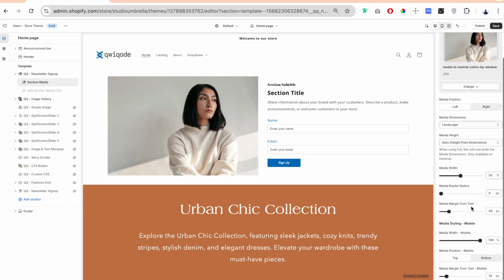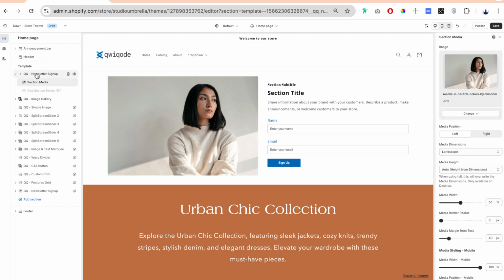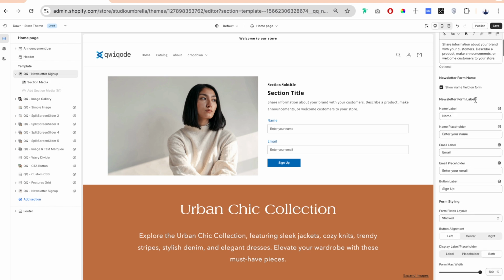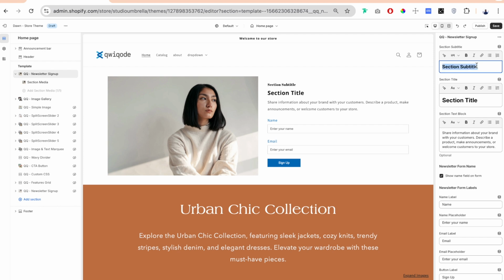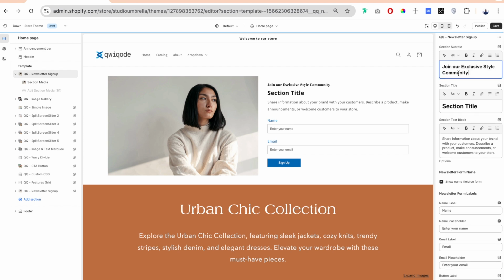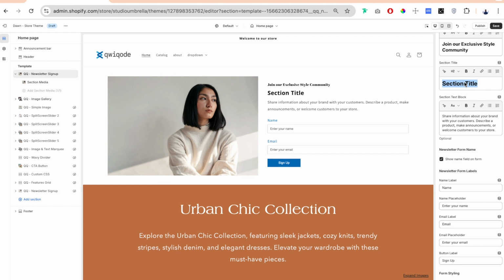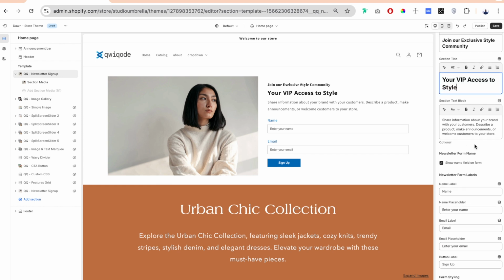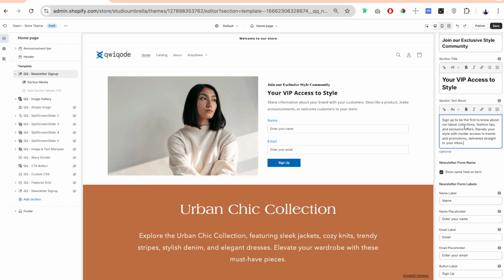Now with the image added, let's go to the section settings to add more content. And in here we have multiple options for content, and the first one is subtitle. So in here we can add something like this, and then on section title we can add something like that, and then on text block I have something on my clipboard, so I'm gonna paste it like this.